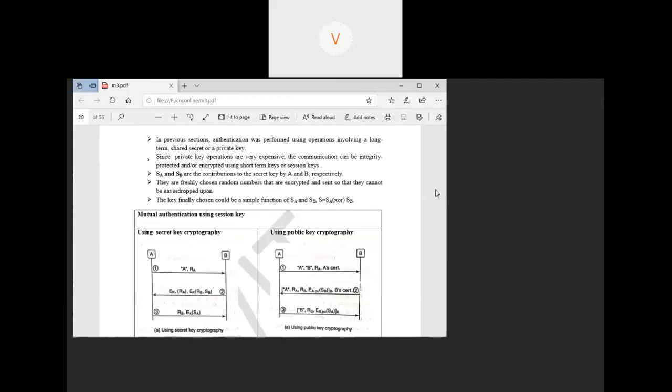Why do you need to go for session keys? Authentication was performed using operations involving a long-term shared secret or a private key. Since private key operations are very expensive, that is the first reason why we need to go for session keys. The communication can be integrity protected and encrypted using short-term keys or session keys. In order to provide integrity protection as well as encryption, you have to go for session keys.